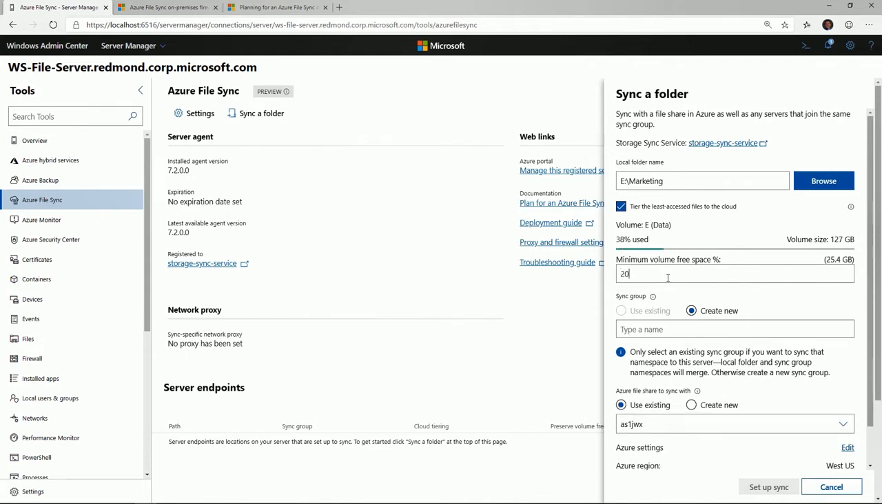I'm just going to leave it at 20. It means it's always going to keep 20% free space available, and it's going to tier the moment it gets beyond that threshold. So let me go here into sync group. I'm going to create a brand new sync group.